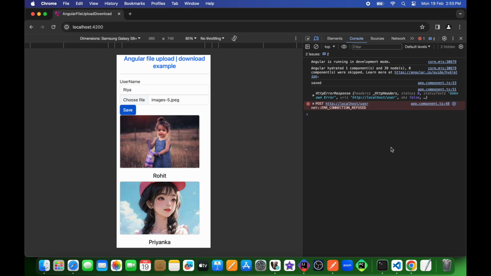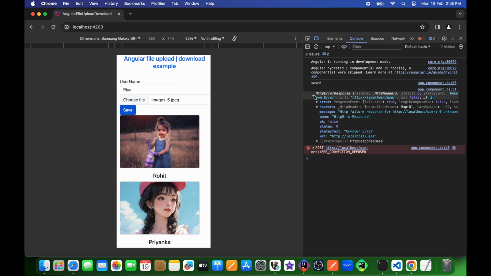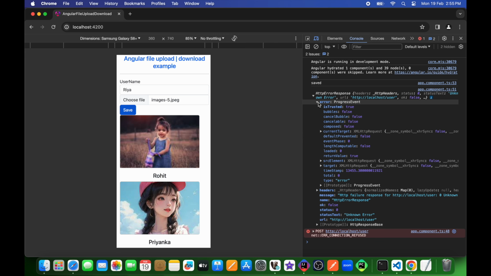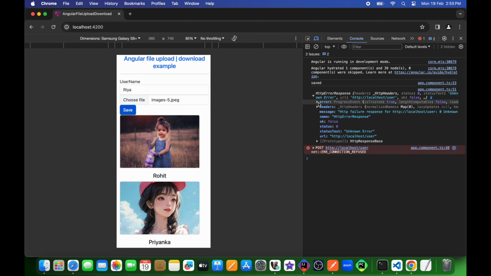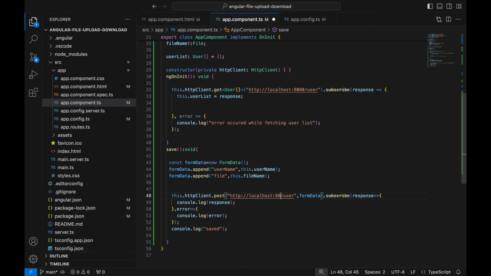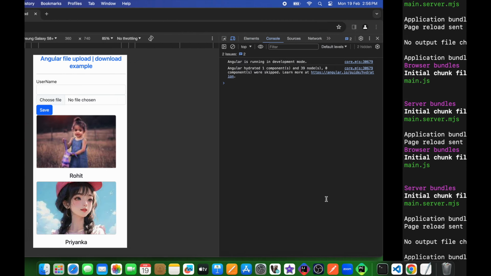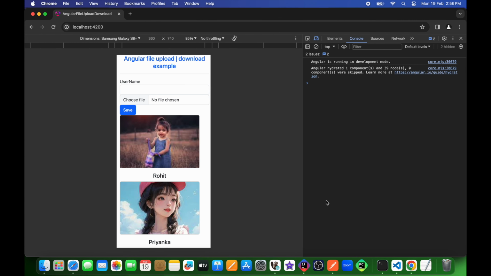So we got some error. If you see here, POST localhost user, there is a failure response for this one. Okay, I got it, the localhost. This was the port number actually, I missed adding it. So I added the port and refreshed, and let's try again.